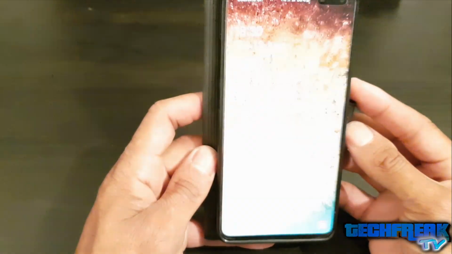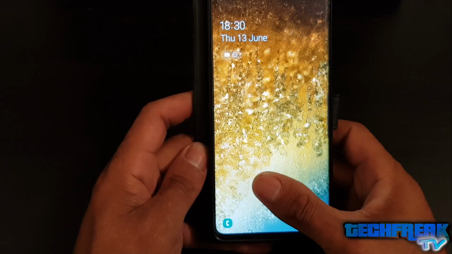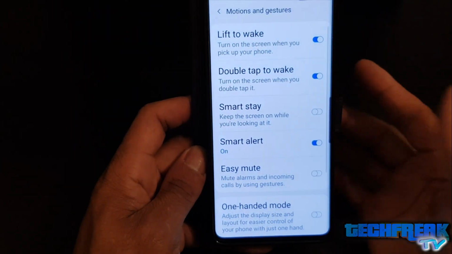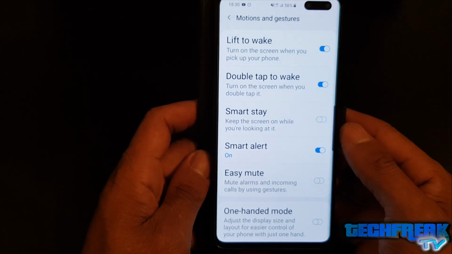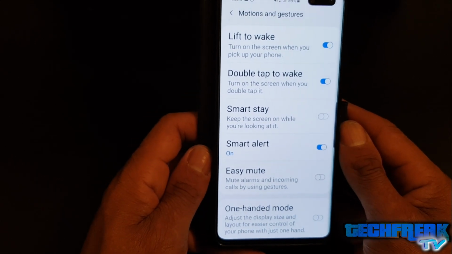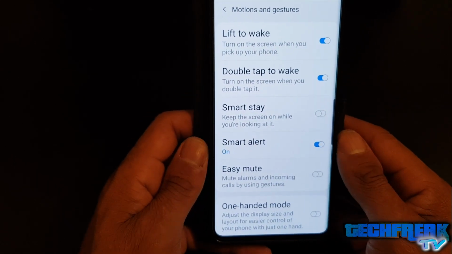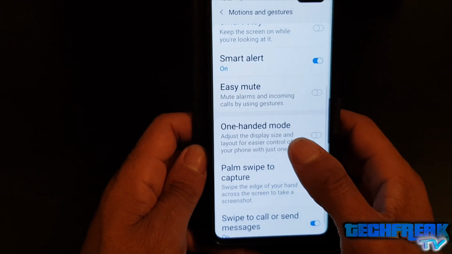So lift to wake basically lets the screen light itself up. I like that because you can pick it straight off the desk and you're good to go. Double tap to wake, which I have covered before. Smart stay, so that will keep the screen on while you're actually looking at the screen. You got smart alert, easy mute.